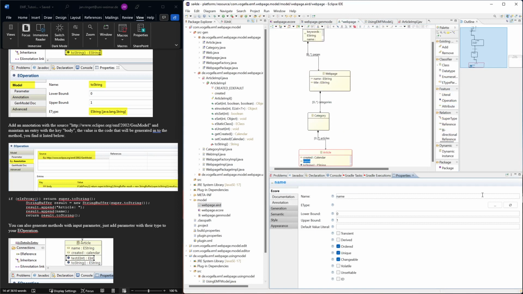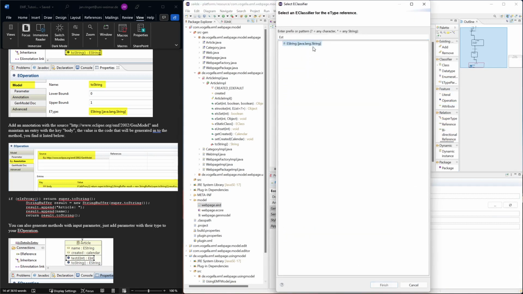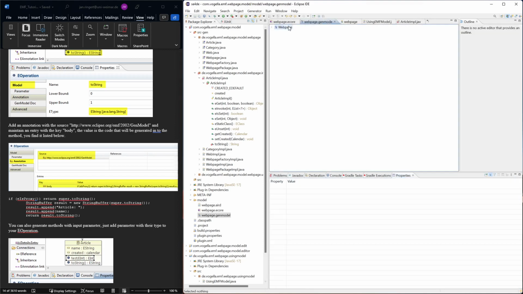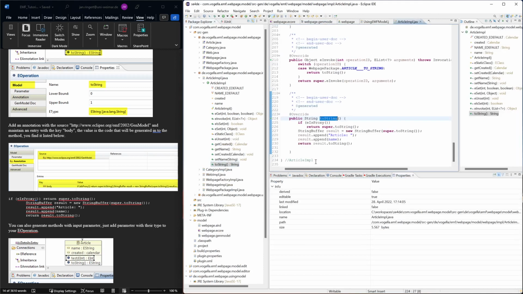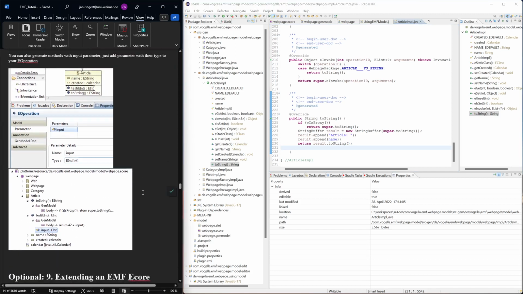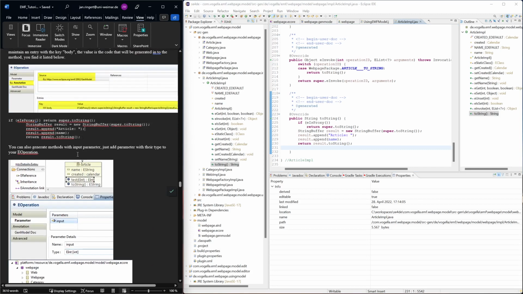So name, type, again, EString. We save it. We regenerate the model code, which also puts back the toString here. And now this thing actually compiles and we can execute it. So this is how we would add method implementations. And there are other additional examples here.